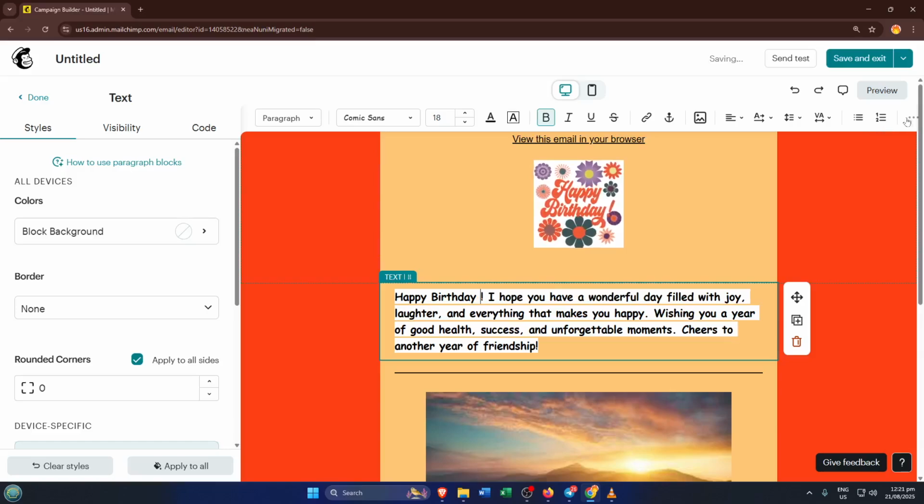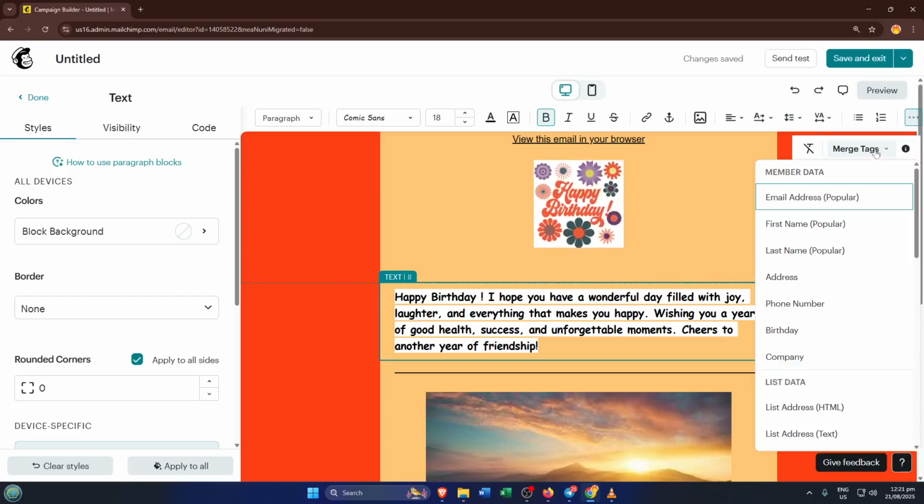Look toward the upper right of your screen. Up there, Mailchimp has tucked away a handy little menu. You'll see an icon that looks like 3 dots stacked on top of each other. This is basically your More Options menu. Go ahead and click on those 3 dots. If you don't see them immediately, don't stress. Sometimes you have to hover your mouse over the selected text for the toolbar to pop up. From that drop-down, choose the option labeled Merge Tag.